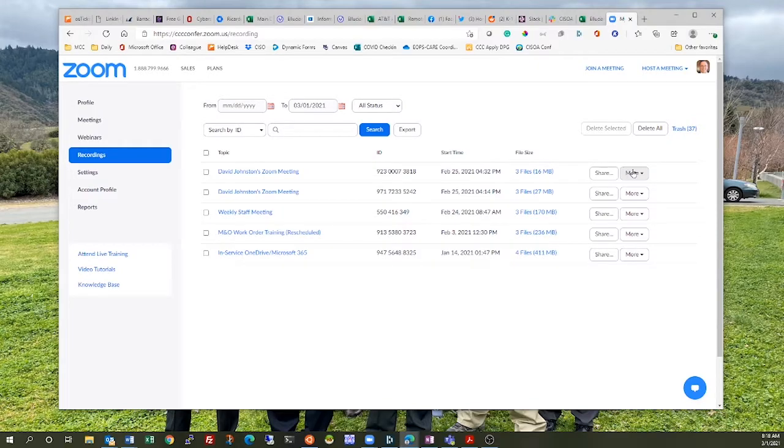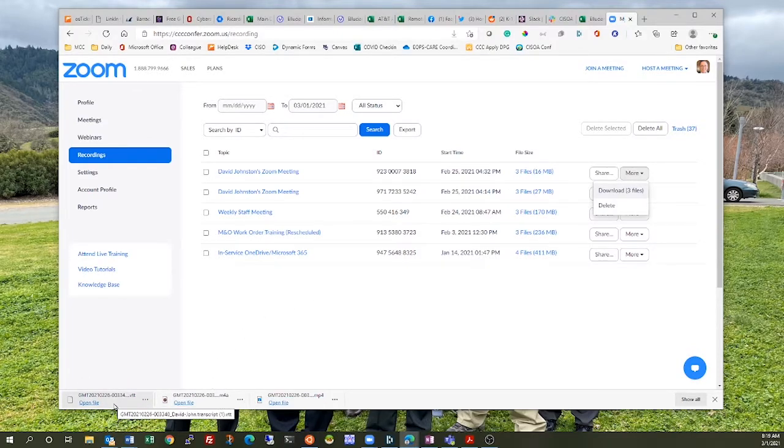What I would do is go over here to the right under More, and pick Download. That will download, in this case, 3 files. The 3 files you get are the VTT, which is a transcript, a text file; the M4A, which is the audio recording; and the MP4, which is the video recording. The MP4 has both video and audio. So generally, I only save the MP4 because I don't necessarily need the other two. I guess you might need the transcript, but you probably don't need just the audio file.